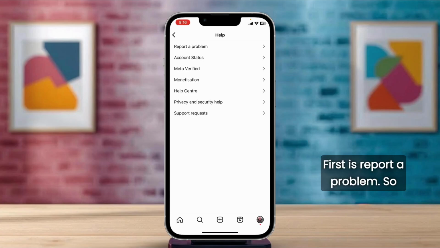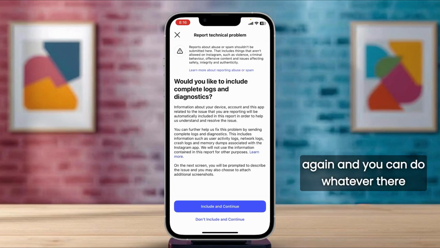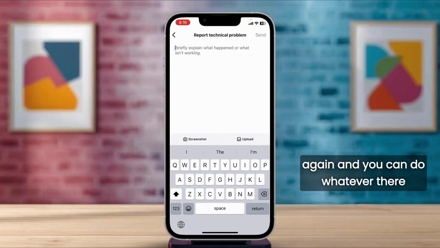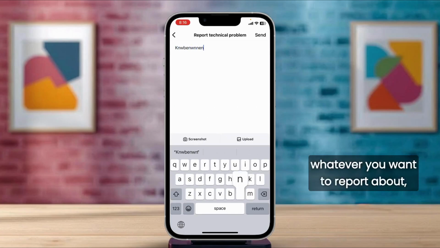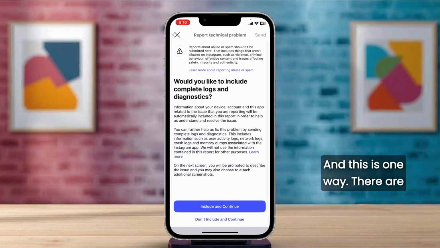First is report a problem. So simply tap on report a problem. From here, you can tap on it again, and you can basically write whatever you want to report about, which will directly go to customer service. And this is one way.